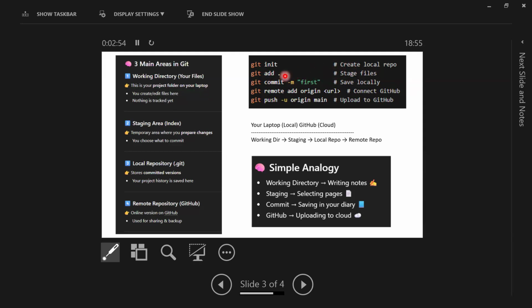For example, you have written three to four Python files under that particular folder. If you just say git add dot, all the files under that folder will be moved into the staging area. Now the third command we are going to use is git commit -m first.